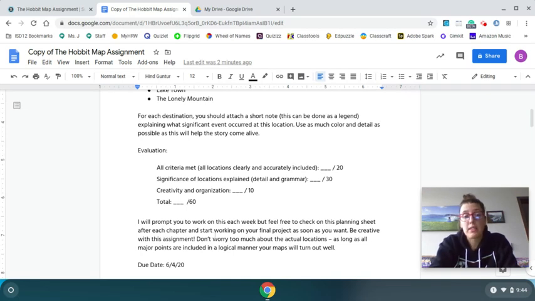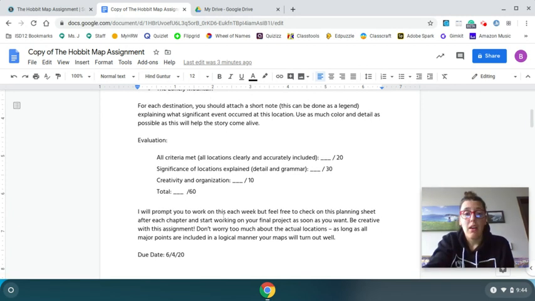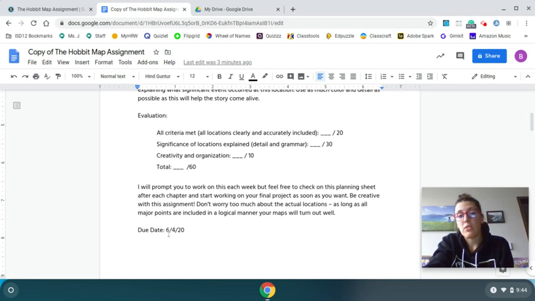Be creative with this assignment. Don't worry too much about the actual locations. As long as all the major points are included in a logical manner, your maps will turn out well. There is no right answer about where to put all the things on your map. It doesn't matter as long as you don't have point A, point B, point C in a way that doesn't make sense. As long as it kind of flows and makes sense, you're good. And it'll be due on June 4th, so the last day of school.